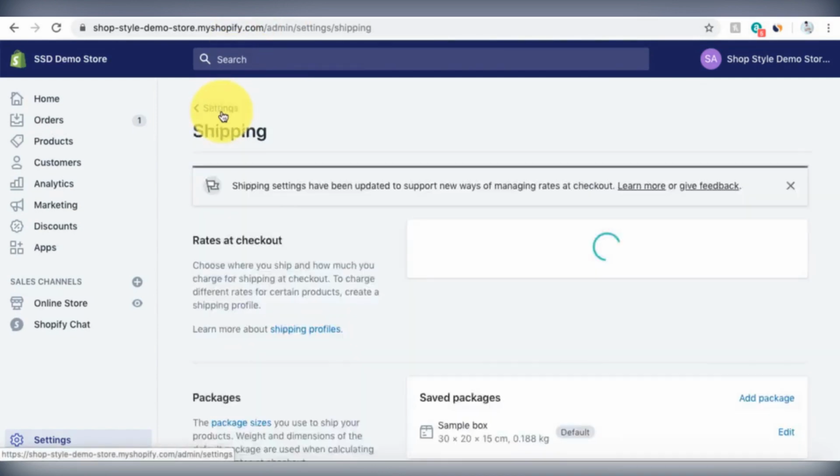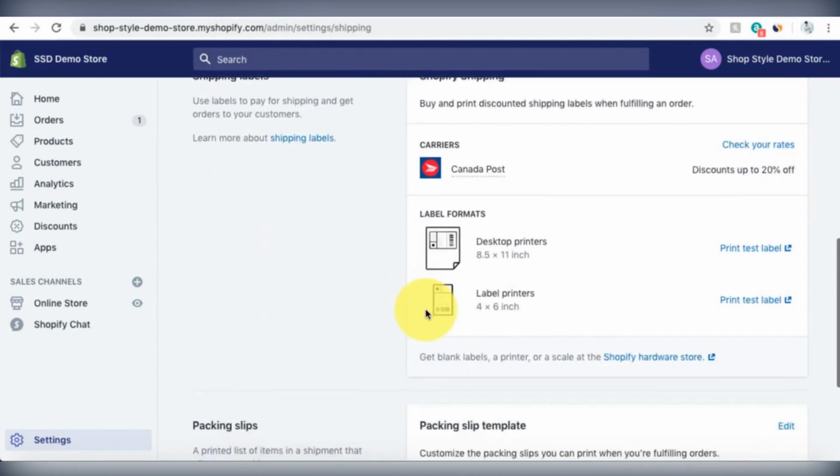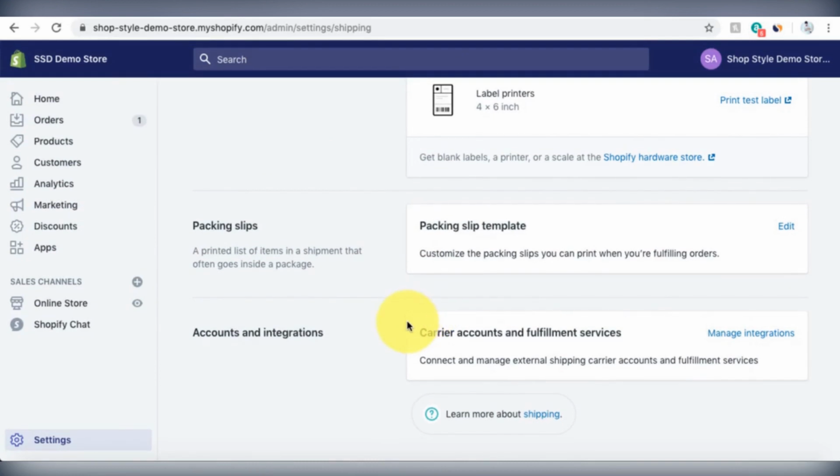But going back, we're going to go down to the last section. So accounts and integrations. So let's say you had additional carrier accounts, let's say with UPS, FedEx, anything along those lines. You can integrate it directly within your Shopify store. Or let's say you had a customized fulfillment service with either something outside the system or you're using a Shopify app. This is the section that you would be able to see that.